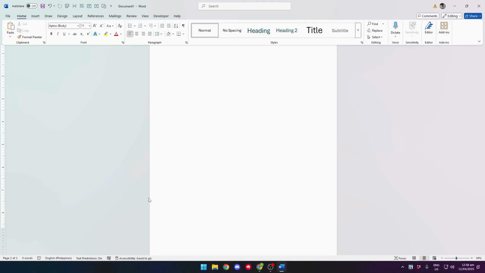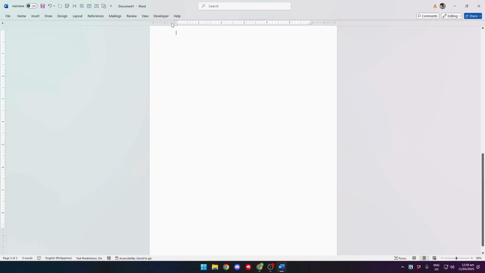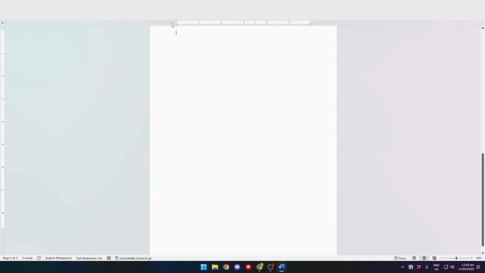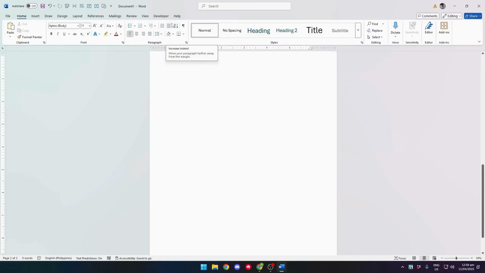Now to make it even easier for yourself, so that you don't have to go over and click one of these every time you want to hide the ribbon, you can simply press Ctrl plus F1 on your keyboard. And as you can see, our ribbon now hides and shows up again whenever I press Ctrl plus F1.